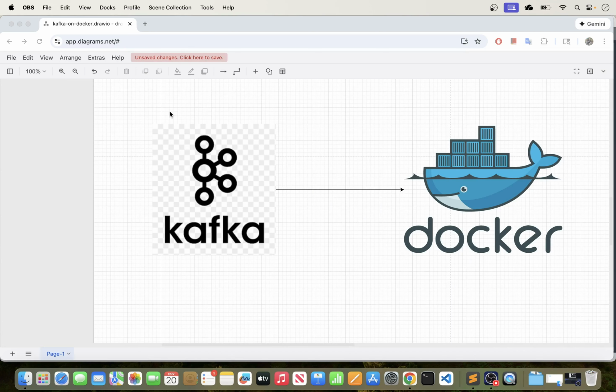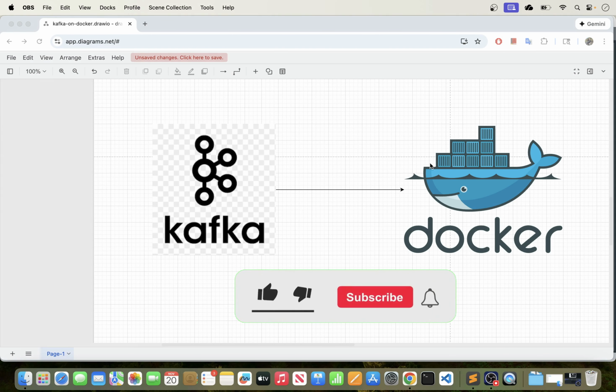Welcome back everyone. In today's video I will be showing you how to install Kafka on a Docker container using Docker Compose. I'm using a Mac environment, but if you're using Windows, the steps should be very similar. We'll go through the entire process on how to do this on Docker, and towards the end I will show you how to also create topics, produce messages, and consume those messages.